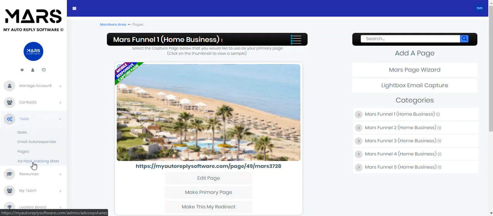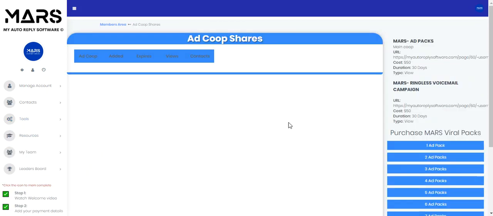Next, going to click on Ad Pack Tracking Stats. And this is where you can either purchase more ad packs or just see the stats of the ones you have here already. So you'll see the ad co-op name, the date it was added, when it expires, total views, and then contacts. So we're doing again lots of different marketing on the internet, so you'll see the views will be really high, just because again people are on the internet clicking, looking, seeing if it's something that they want to do, and then of course if they're interested, they'll show up as a contact.